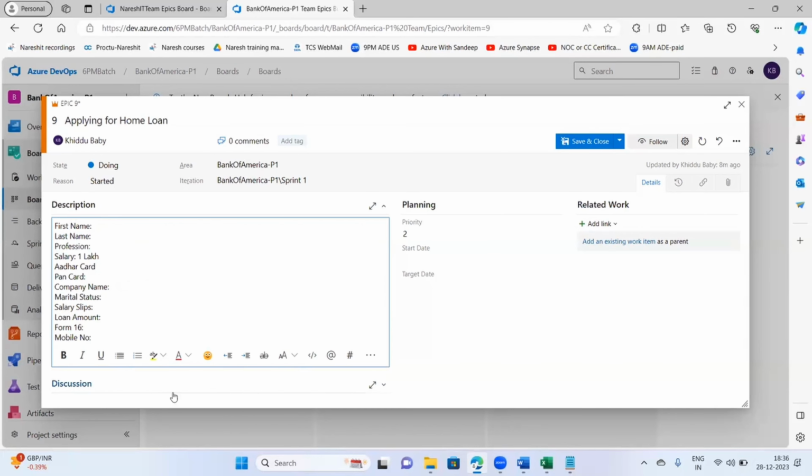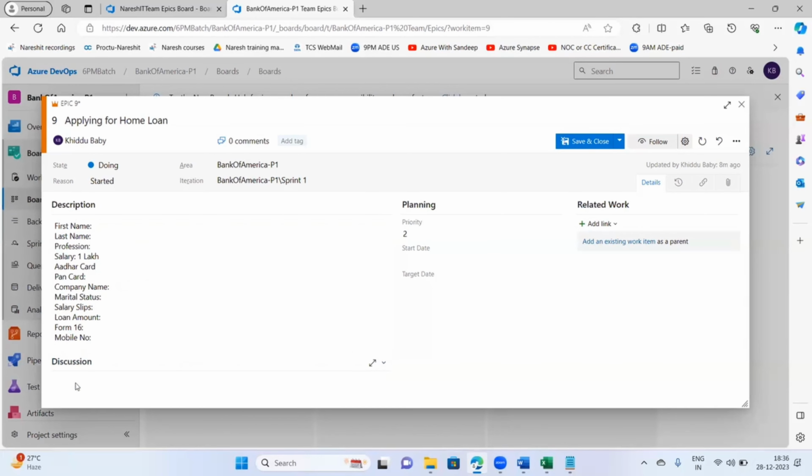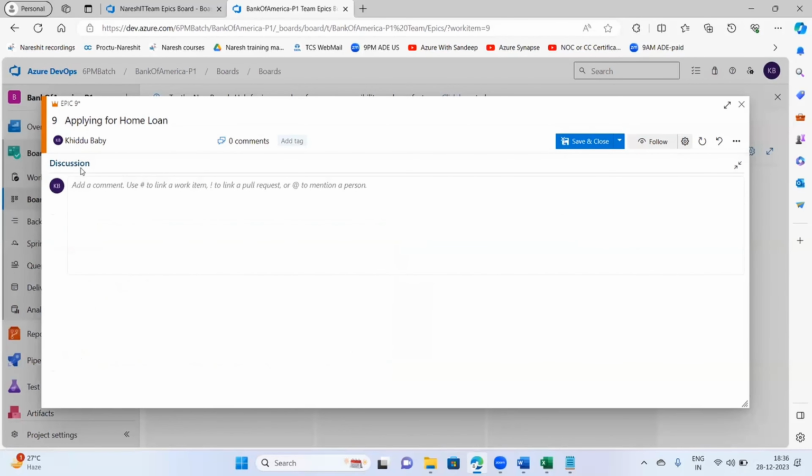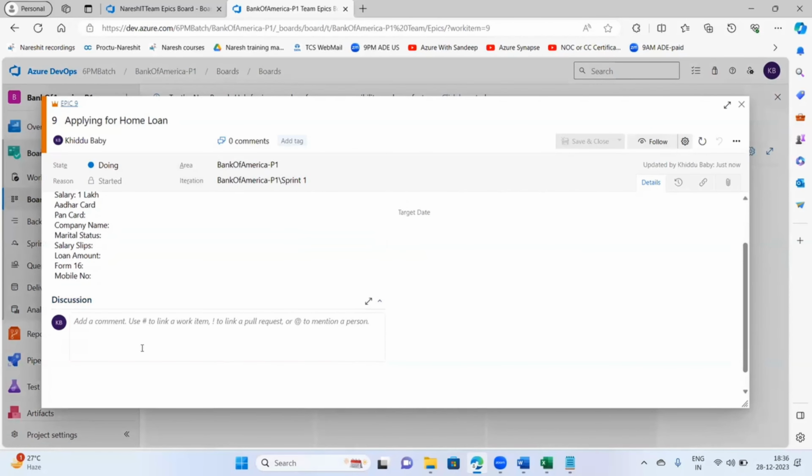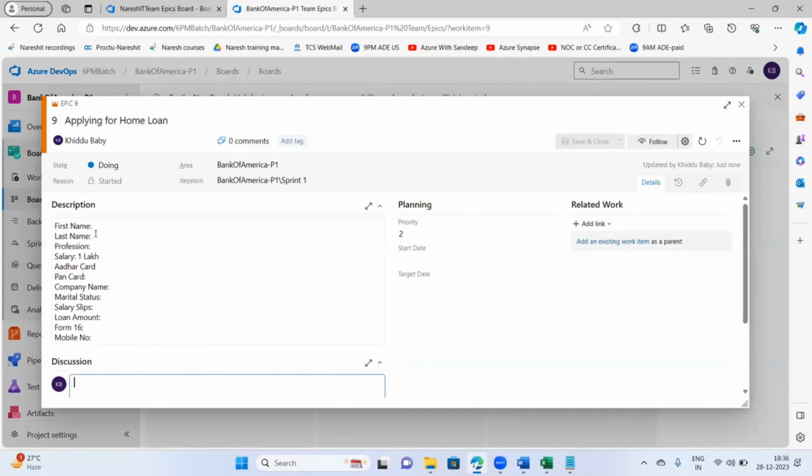Now, next, what we are discussing is the discussion box. I'll just save and close this first, and open this one. Next is the discussion box. The description box is to take the inputs, and the discussion box is for what?